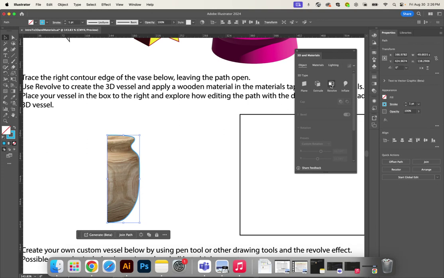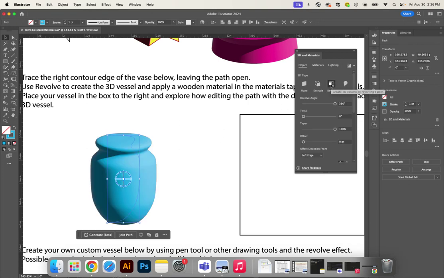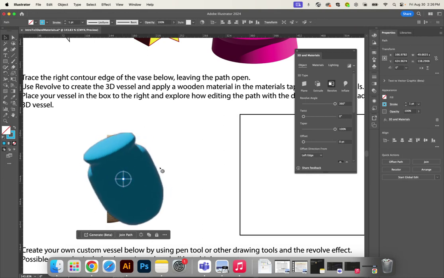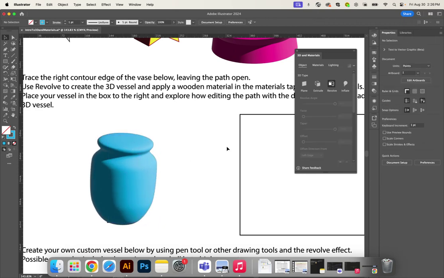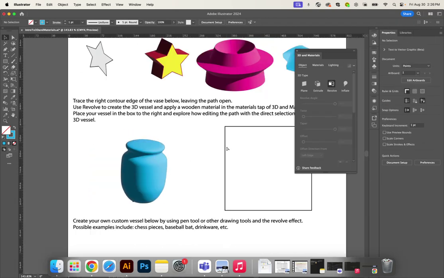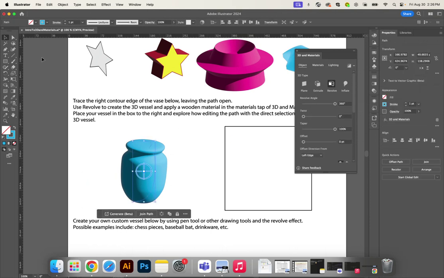So I'm going to click revolve, and you'll see that it made copies going around in a circle, and I have this nice little object. Now, the nice thing about this is it's actually a live path that can still be edited. So here we see, oh, our vessel is not hollow like it should be.